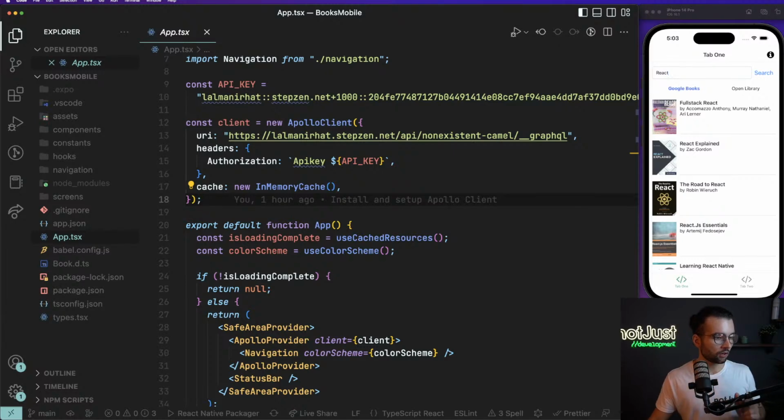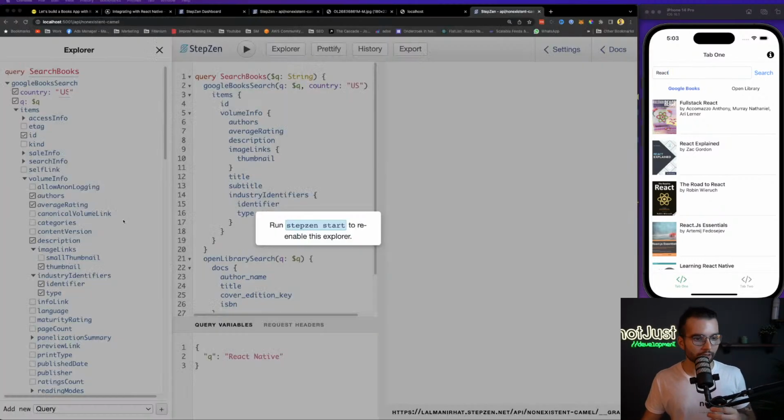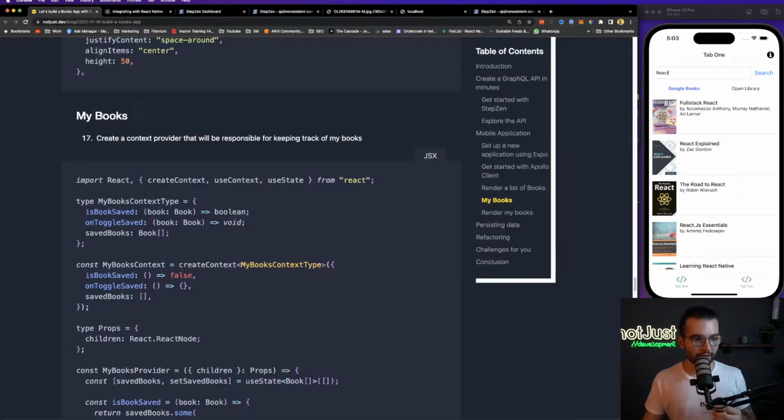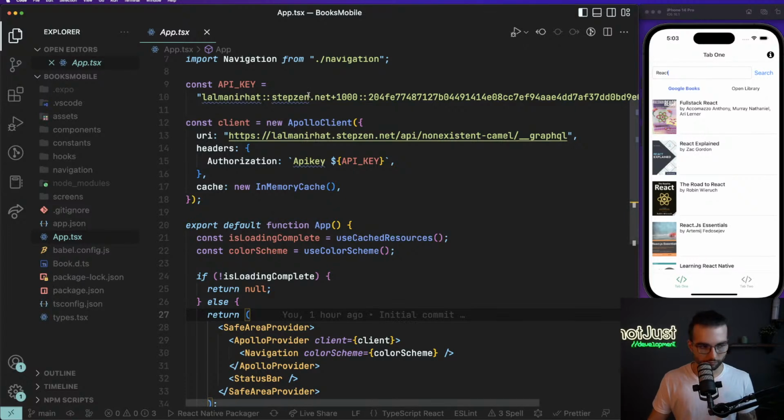Okay, guys. So, I recommend moving on. We are in our guide at step 17. As you can see here from the table of contents, we are almost at the end. We have to work with MyBooks. So for MyBooks here, what I want to do is, give me 1 second.